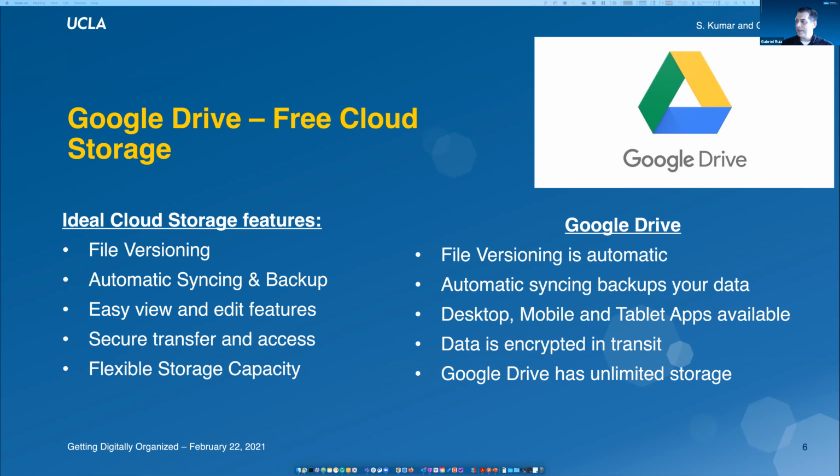So as that compares to Google Drive, Google Drive has all of those features. File versioning is automatic, so you don't even have to worry about it. As you save files into Google Drive, it's like your external hard drive in the cloud. It'll keep track of those versions for you. So if you're editing a PowerPoint document and wanted to go to a previous version, it'll be there for you.